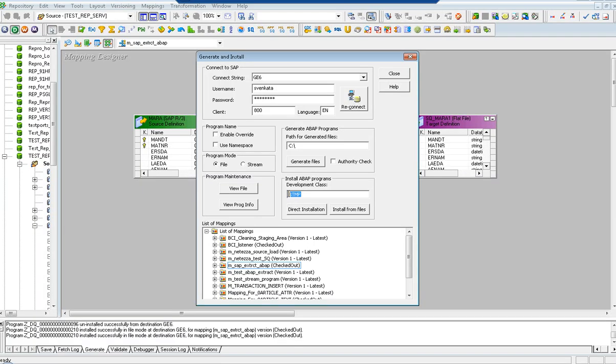You need to create a development class in the SAP system and then generate all these ABAP programs under that development class so that when you have to migrate from dev to QA to prod, it would be easier to do that. And then there is a column called program.